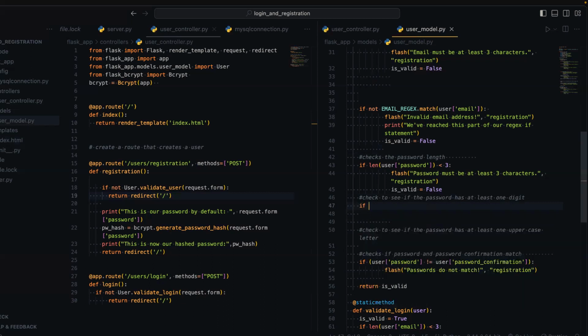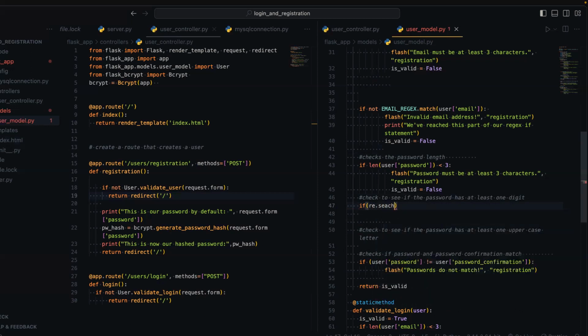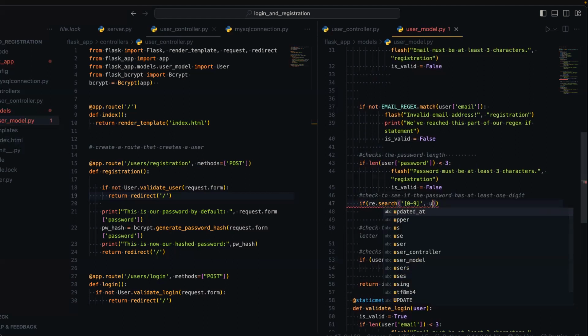Okay, so if you say if, and here's where we use regex. Okay, if we say re.search, and then we put in quotes 0 through 9. This is going to be what we check to see if a number is given as a value here. So we're going to also pass in user password.